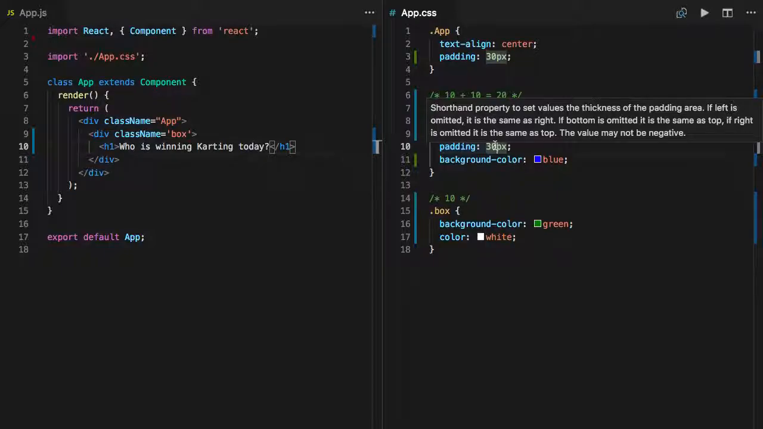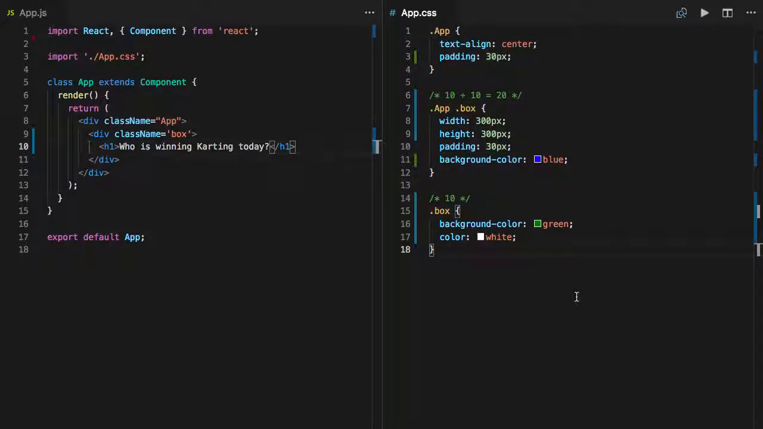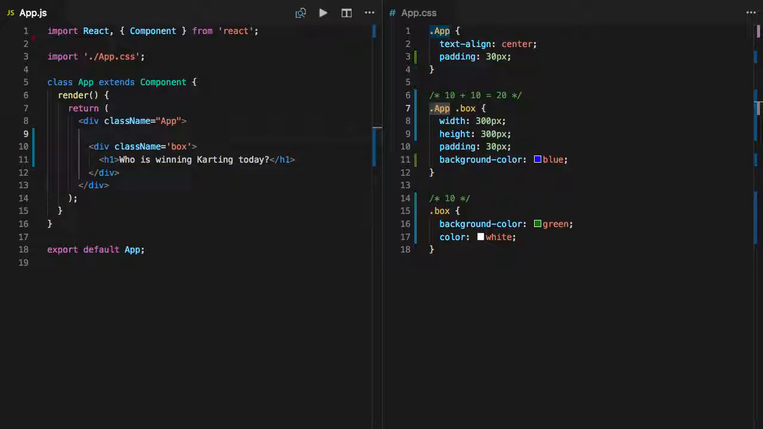So all the boxes in the app will be blue, but the boxes that are not in the app will be green. That's correct. Why is this more specific? Because here we're selecting all the boxes that belong to the app element, which may not be the case in all these scenarios. So for example, let's add another tag here.